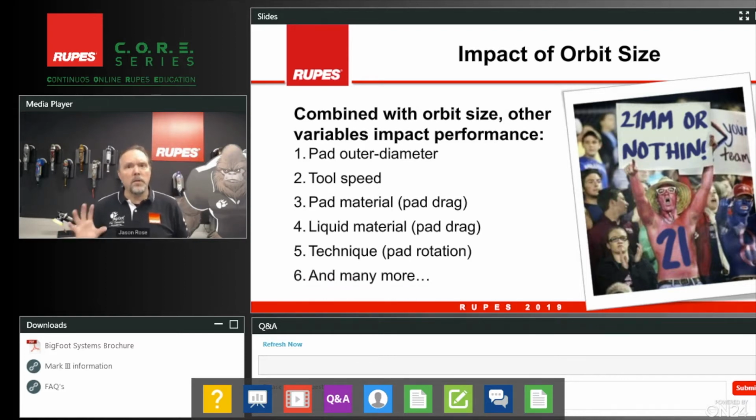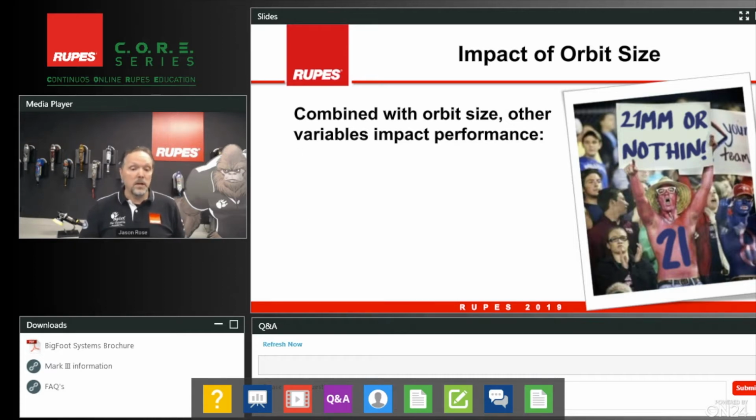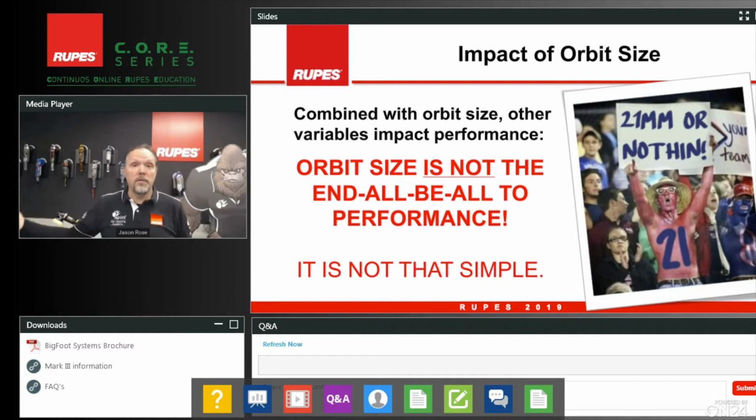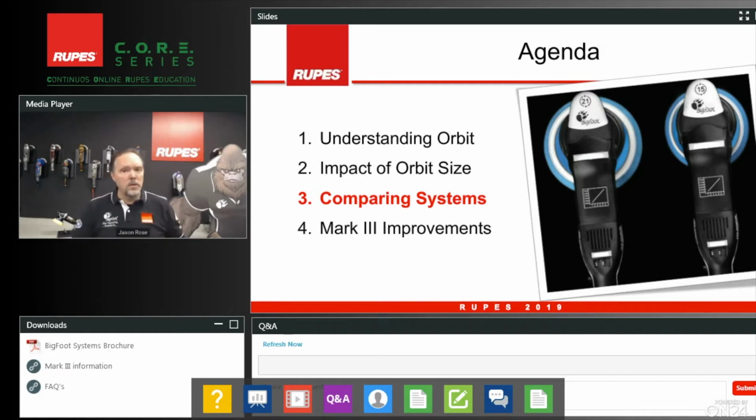So the main point of this slide and this message is that we don't want you to get the message that just because you have a large orbit, that is directly contributing to your performance. It is one of the contributing factors, but the orbit size is not the end-all, be-all of performance. It's simply more complex than that, and it's not as simple as orbit equals great performance. There's a lot of other things going on. So with that, we want to dive into what those other things are.